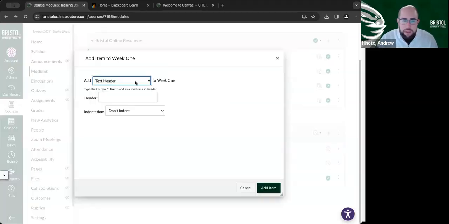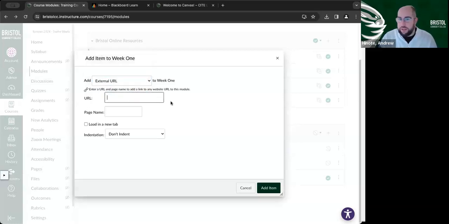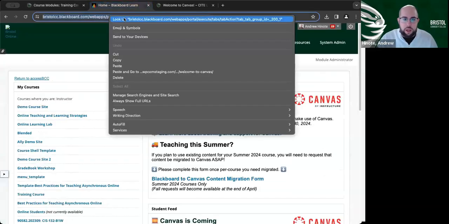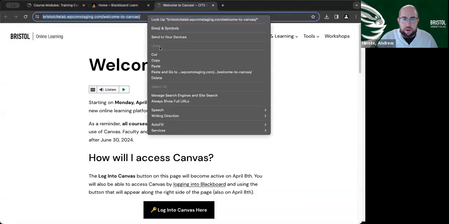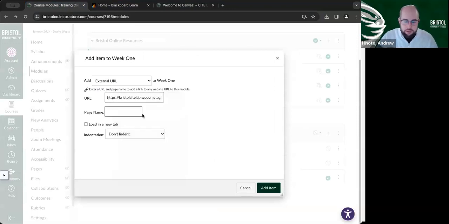So if I click this plus button again, let's see what else we might want to add. External URL: someone had asked about adding a link to a website or a YouTube video. This is still very much an option. I'll grab this link here. You put your link to the website you want to send students to, and then you would say Canvas homepage. And then you can choose to open it in a new window or tab. But external URL is one way to add links.